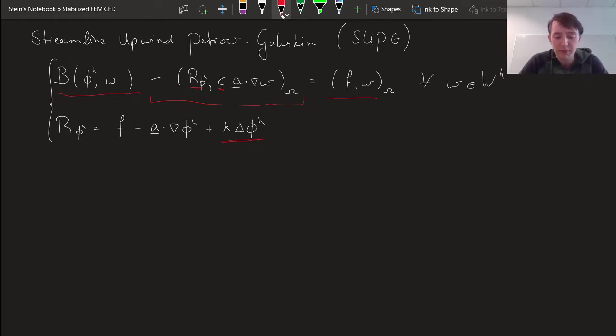Okay, so now I want to focus on this residual term and the second derivatives in there. And actually that's a bit of a problem. Let me go a few steps back here to remove some of the underlines. Yeah. That's a bit of a problem. Remember that we're looking for test and trial functions in our space W.